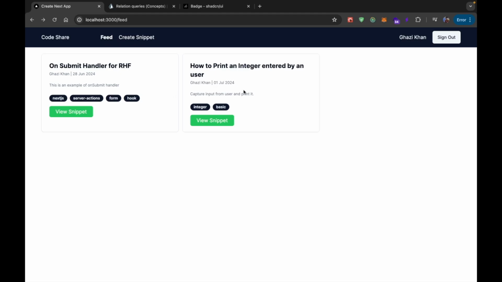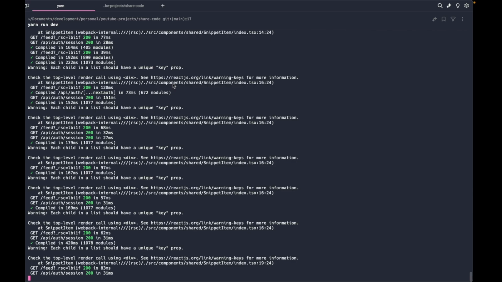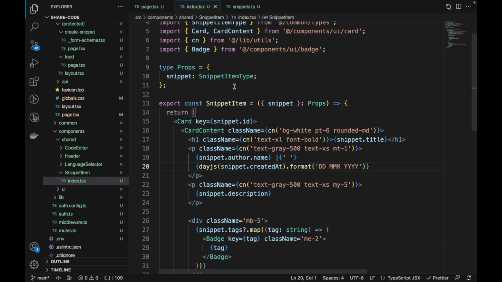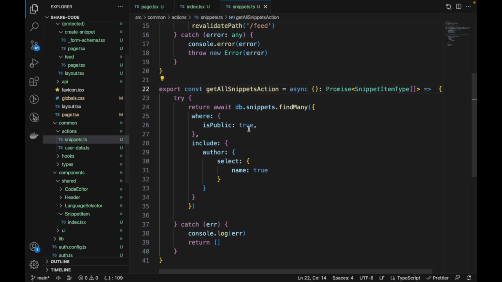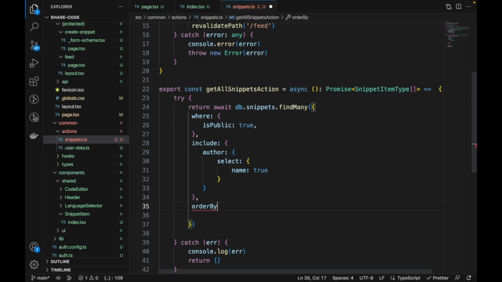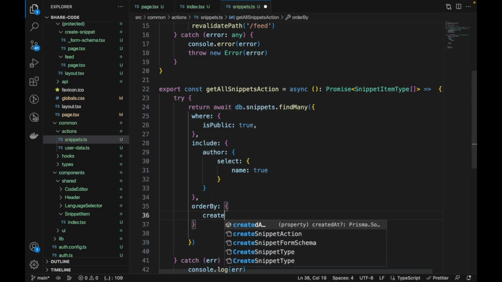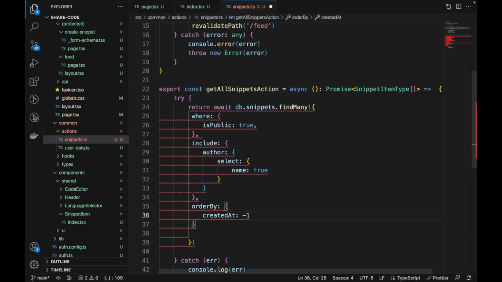Also, since we have added this date, we have to sort our feeds or snippets according to the date they were added. So let's do that also in the query. Let's update our query here. Let's add an order by. Order by would be created at -1.